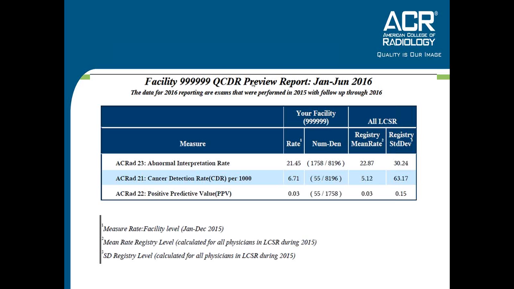This is the facility level QCDR preview report. Here we have the non-PQRS measures. We have the facility level rates for these measures. The registry mean rate is calculated for all the physicians in LCSR during 2015, and we also provide the standard deviation.